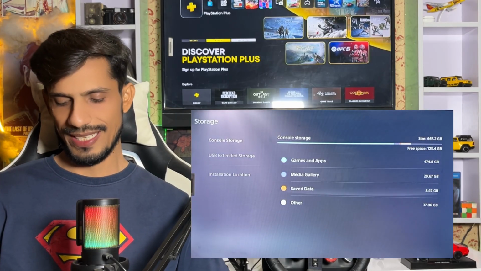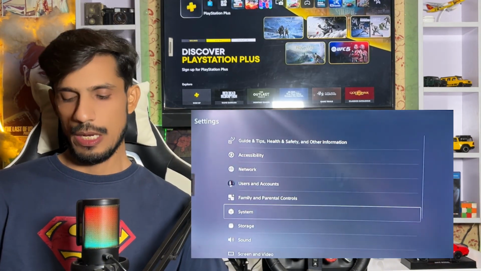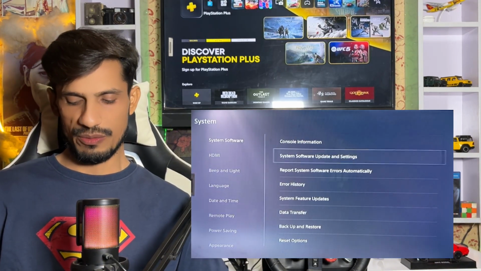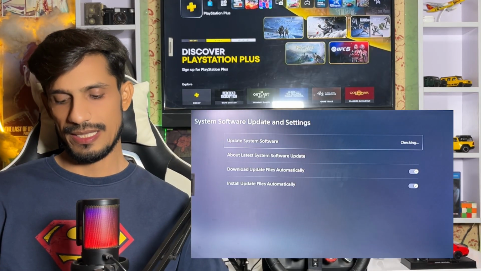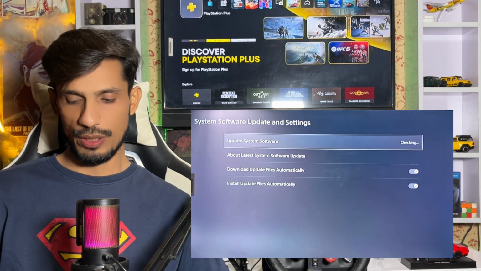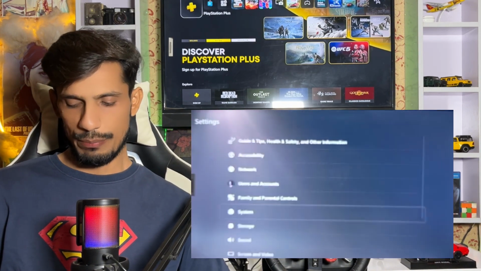you go to settings here and go to storage. You must check the storage. Sometimes you're having a storage problem, you don't have enough space to download or upload content, and that's why you're getting the error. And you check the system software update also. Sometimes you're having an older version of the system software, and you must update to a new one.